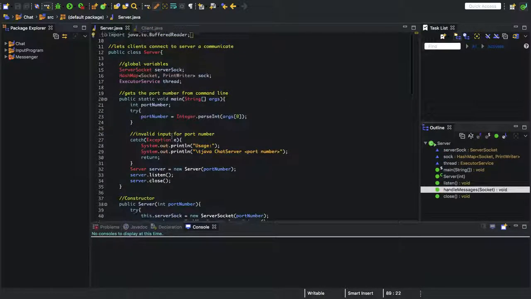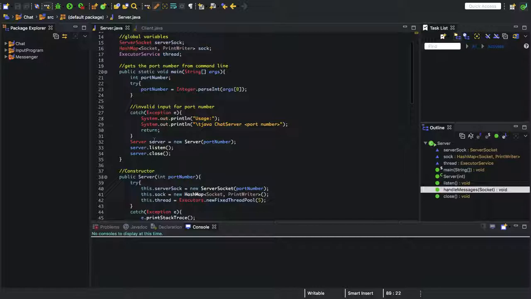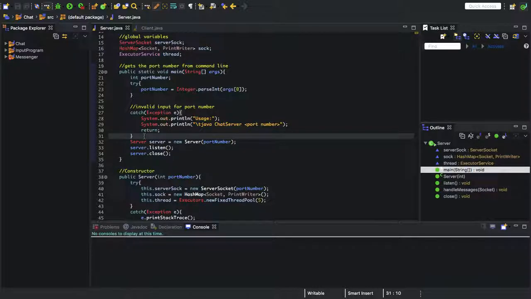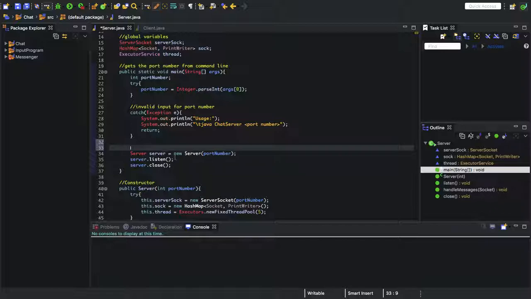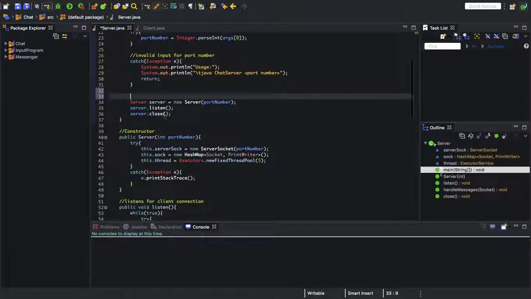And this is the server method, server class. So I created global variables, a server socket, a hash map, and a thread. So this method, the main method, gets the port number from the command line. If it's valid, just parse the port number. If it's not valid, throw in an exception. And I create a new instance variable of server. And now I do a listen and close.